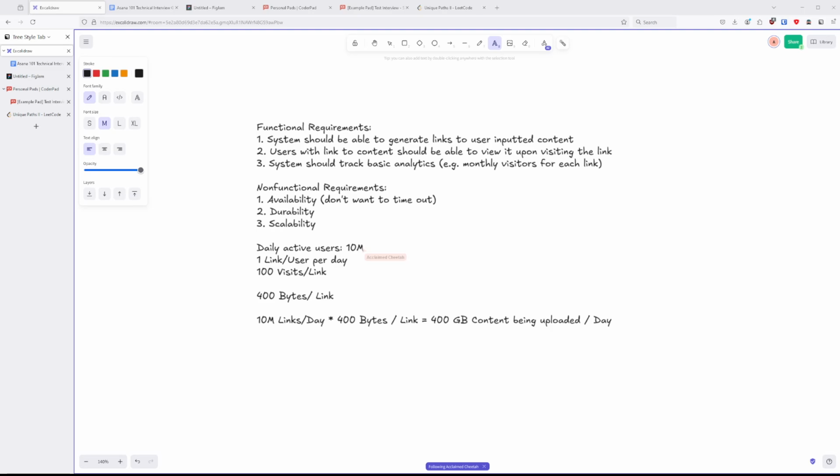I want to just clarify one thing here. 10 million links per day, 400 bytes per link. Where did 400 gigabytes come from? My calculation is 10 million times 400. It should be 4 gigabytes. Oh, 4 gigabytes? Can you tell me? I might have done the calculation wrong. I did 10 to the power of... Oh, I see what I did wrong. I'm off by a factor of 10, I think. So it's like 4,000 gigabytes.